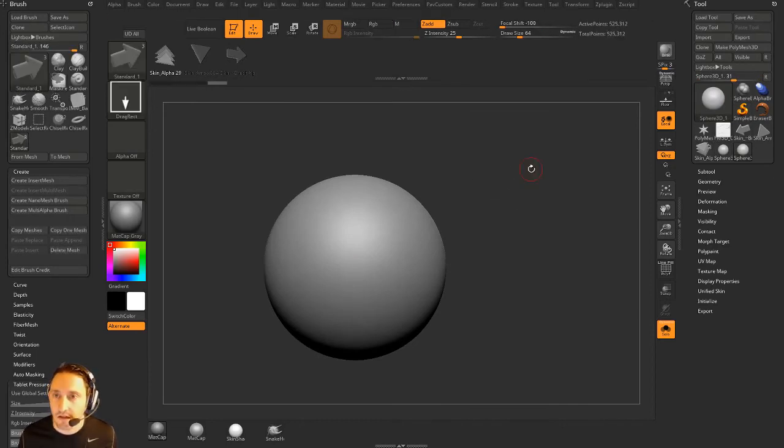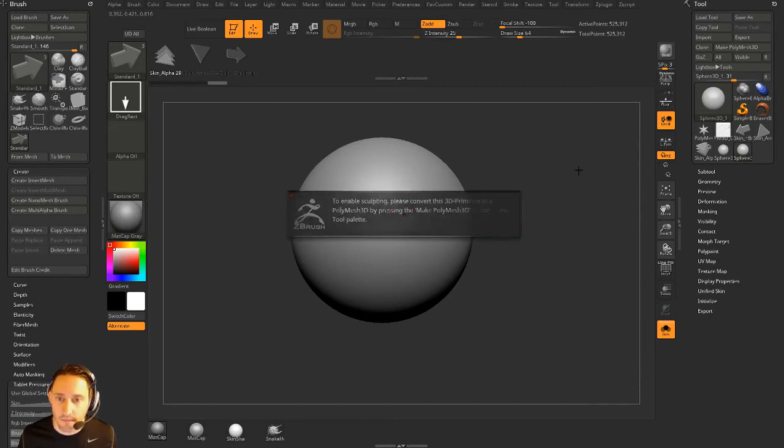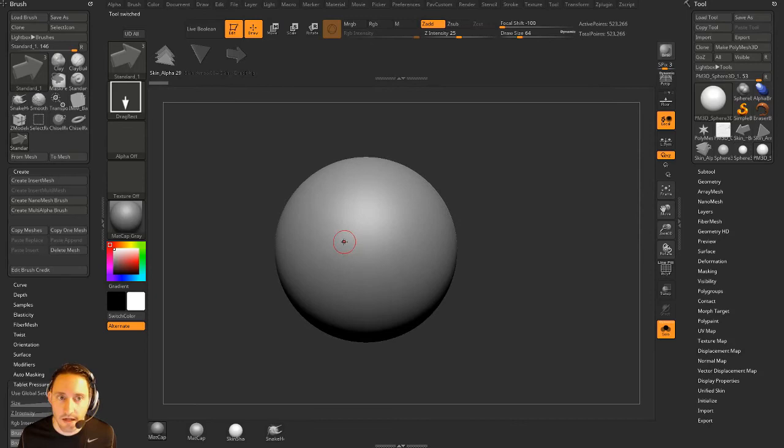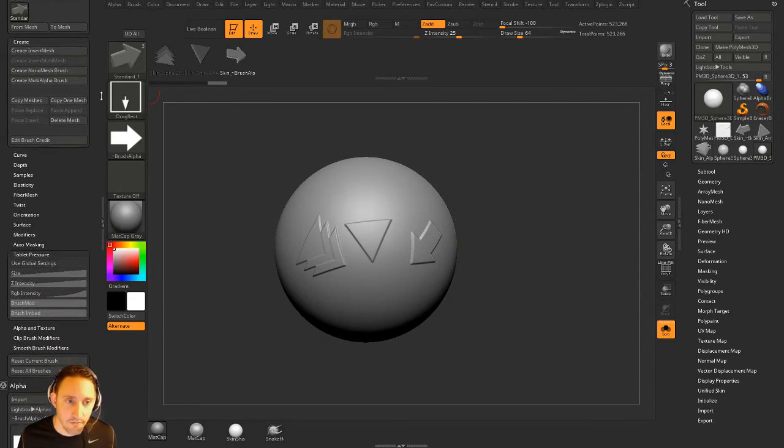Looks like I divided it up a bunch. Okay, there we go. So we can, oops, we didn't make that polymesh 3D, duh. Make it a polymesh 3D, subdivide it up, and then we can drag out, select it, there we go. We can drag out this alpha, we can select this one, drag out this alpha, we can select this one, drag out this alpha.